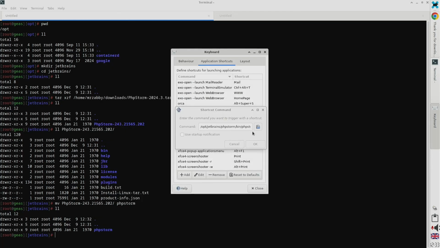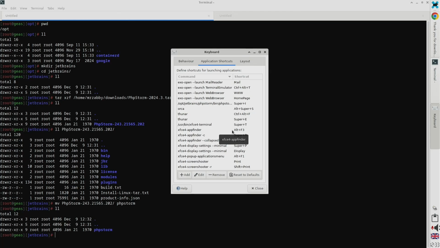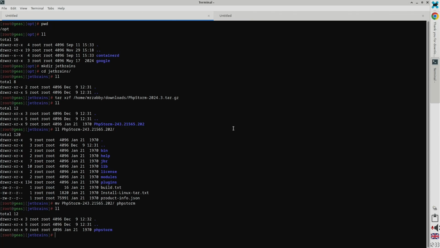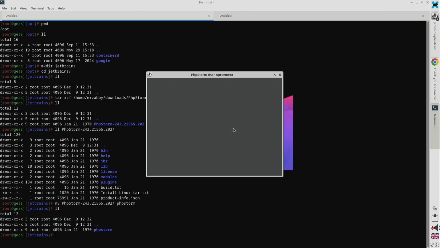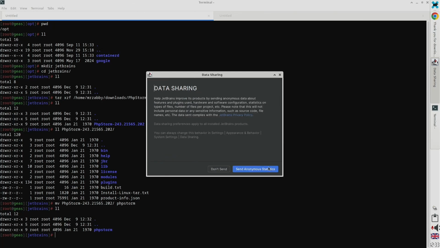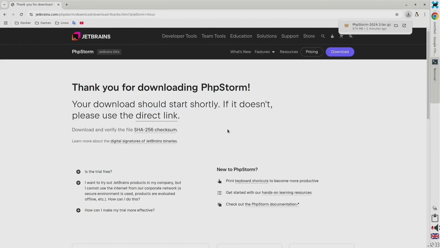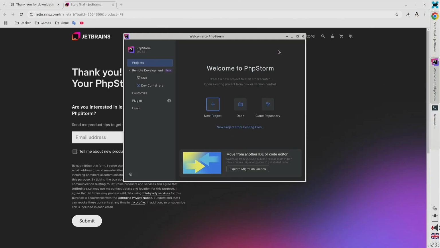Okay, open, and the combination I use is Super or the Win key plus I, like IDE. Okay, it's done, and we can start it. Let's try Super I. Yeah, okay, confirm, cool stuff. Send. I don't send. Yeah, let's go with the trial.